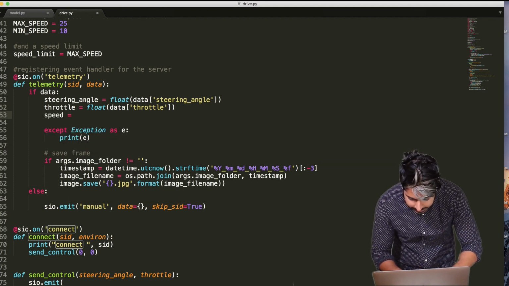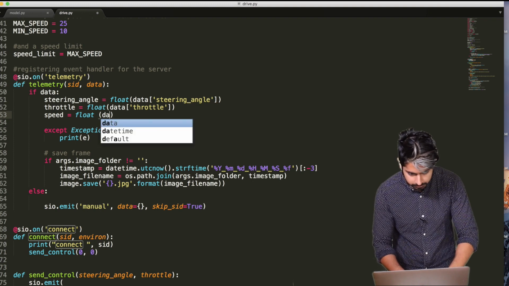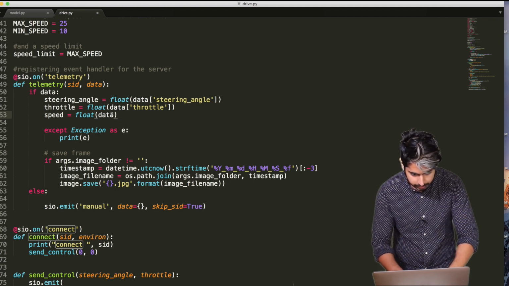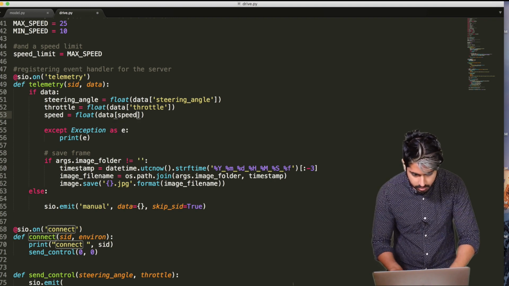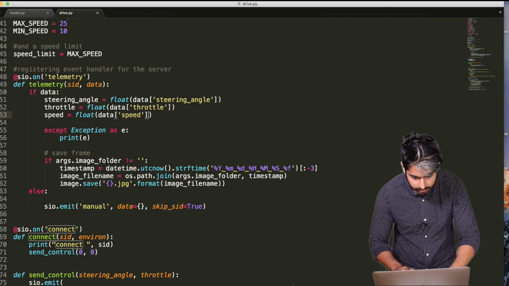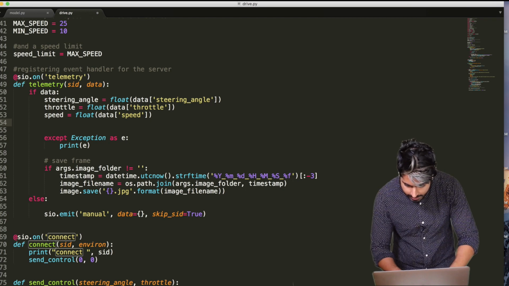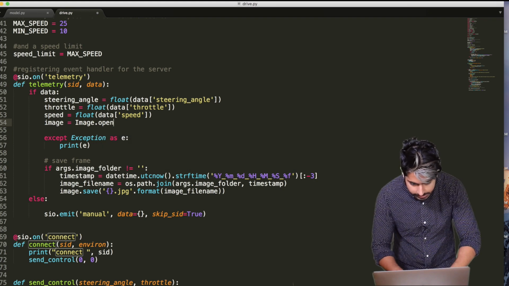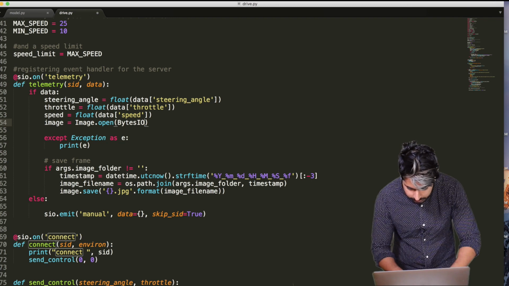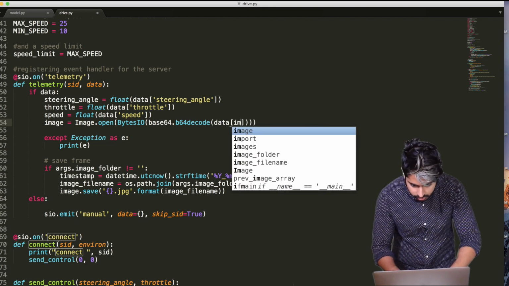And then we want the speed, and the speed is going to be a float value, and just like the rest, we're going to pull it from this data frame using the key, which is going to be speed, a human readable key. And then we're going to get the current image from the center camera of the car using Pillow, all right? So we'll say image.open, and this is where Bytes.io comes into play, because we want to convert this image from base64 into what we can read directly into our model. So we'll say base64 decode data and then image.